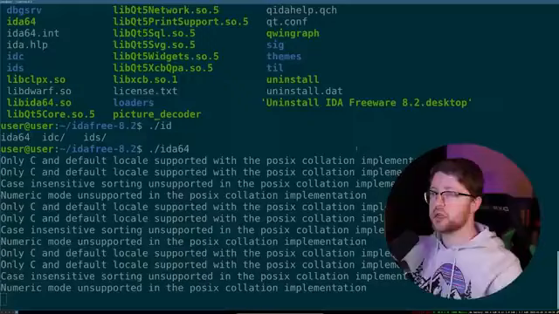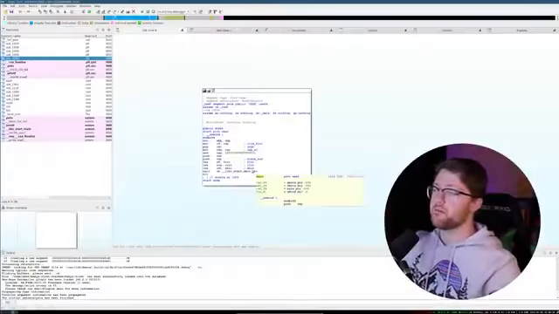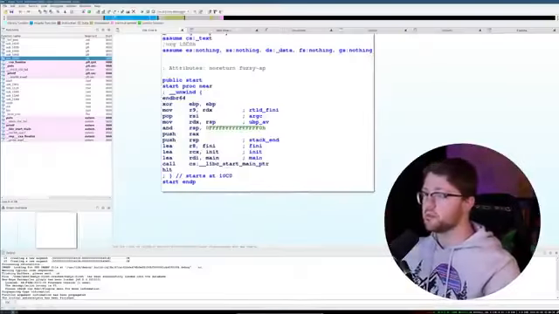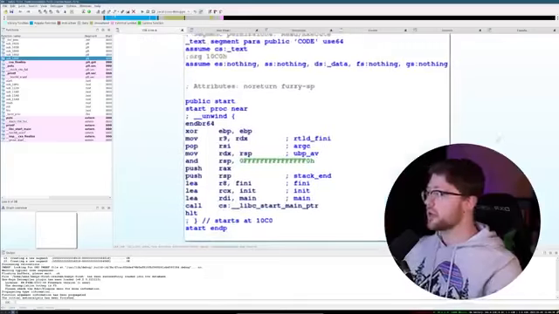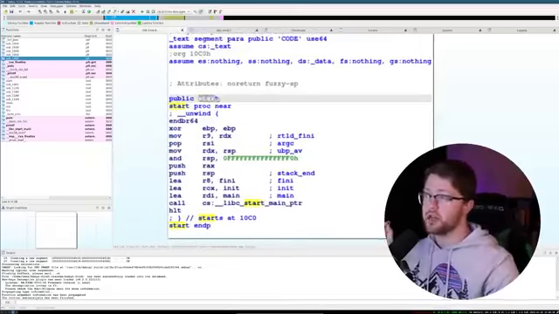What IDA will then do is go through and disassemble the entire binary and give us the ability to read the assembly here. I'm going to zoom in on this. And now we are looking at IDA's disassembly of the program from what it inferred as the start point.